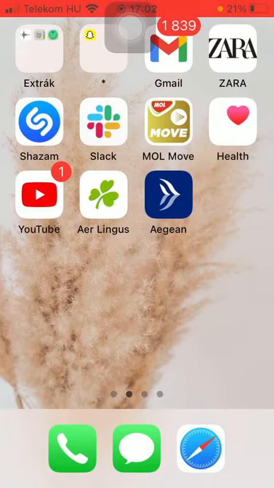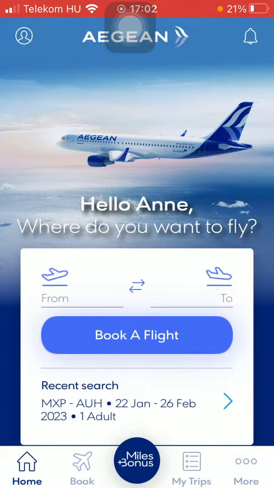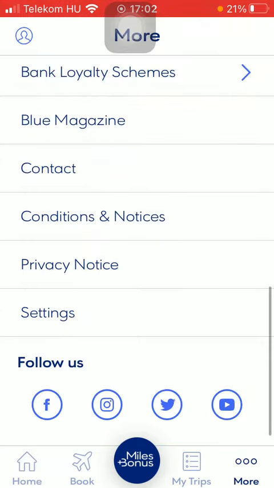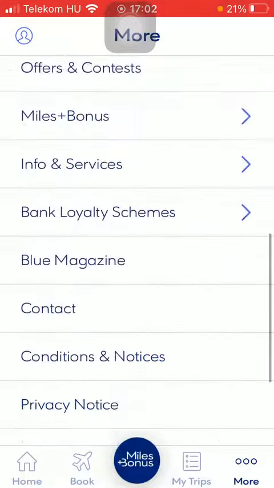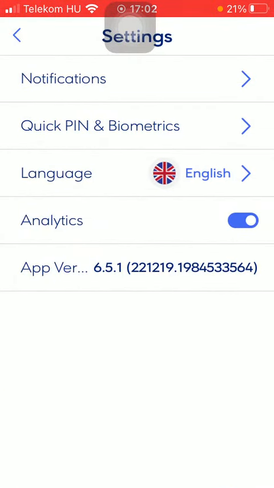First of all, open the application on your phone. After that you should tap on the More button down below in the right side corner of the screen. Then you should scroll down to the bottom and tap on Settings. Now click on the third option, Language.